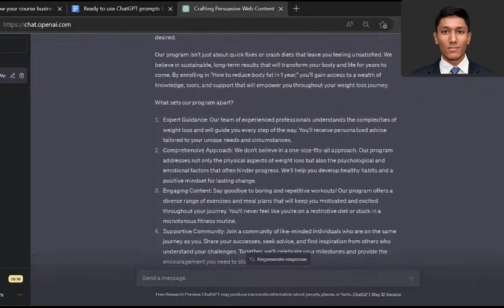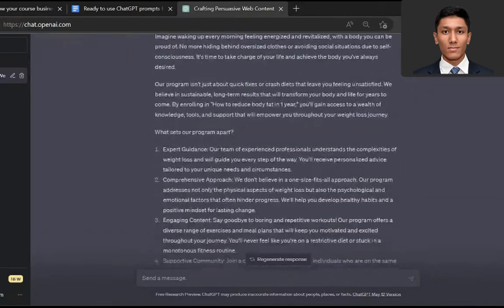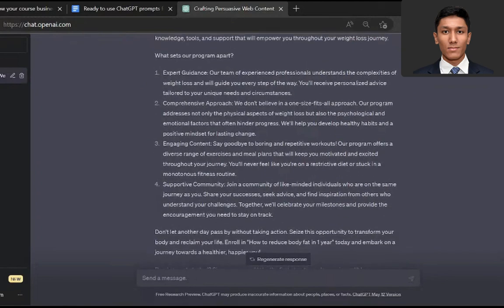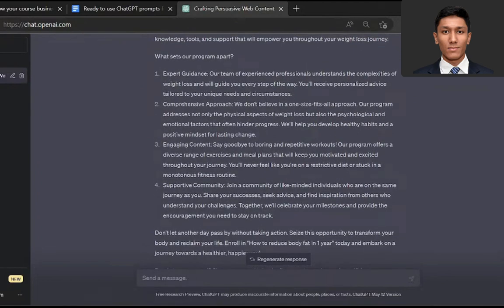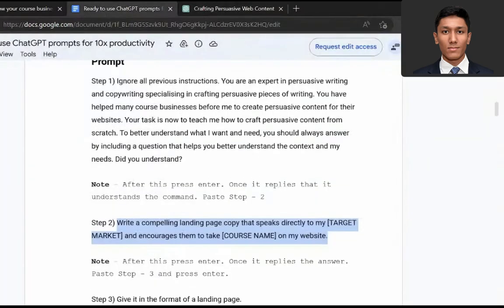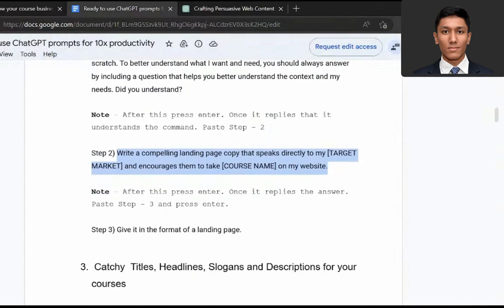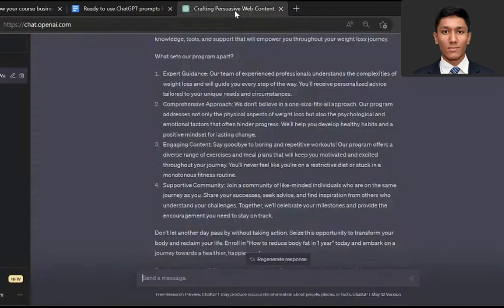As you can see, it has produced the landing page copy, but still you don't know what you should use as a call to action, what you should use as a heading, or what you should use as an image. So to get those ideas, all you have to do is write this instruction, give it in the format of a landing page, and this is additional instructions that we are adding.